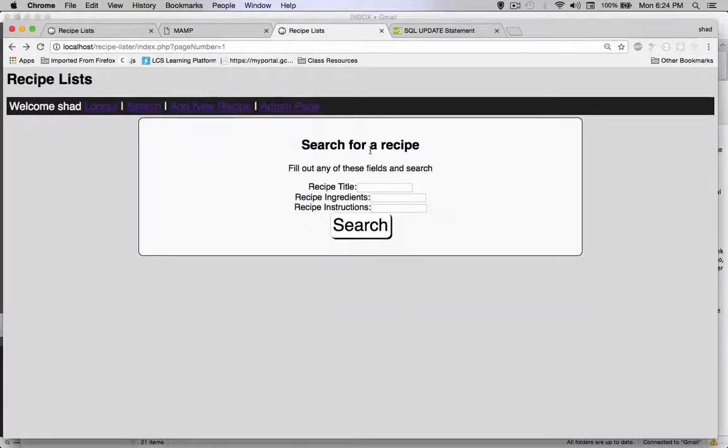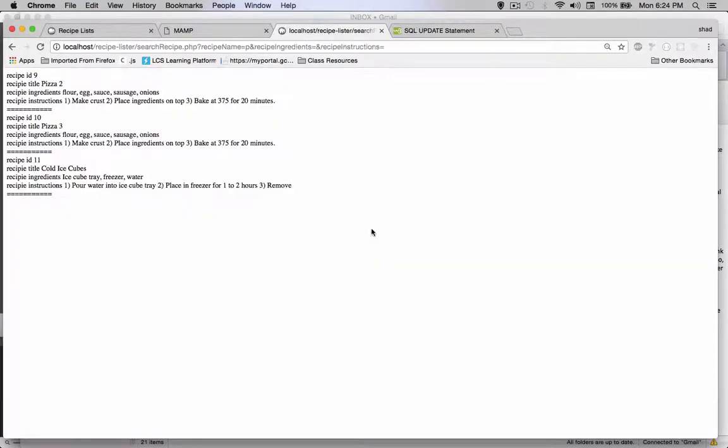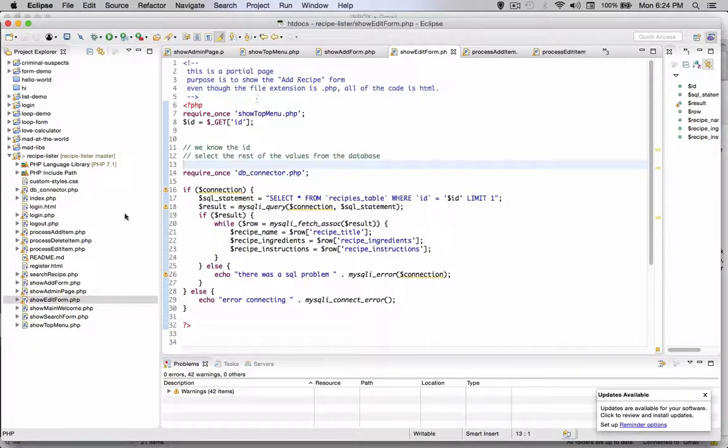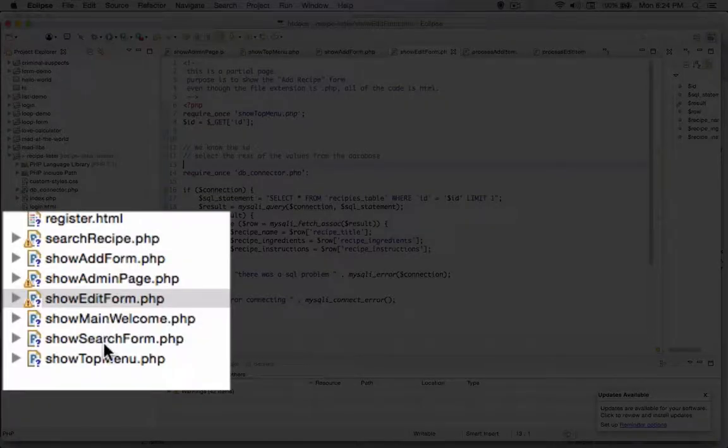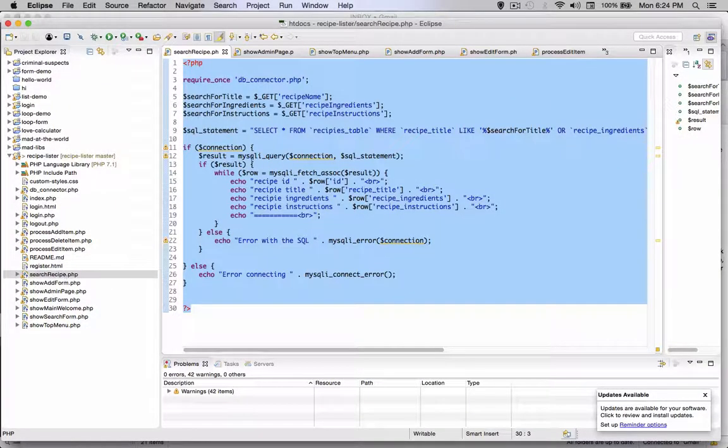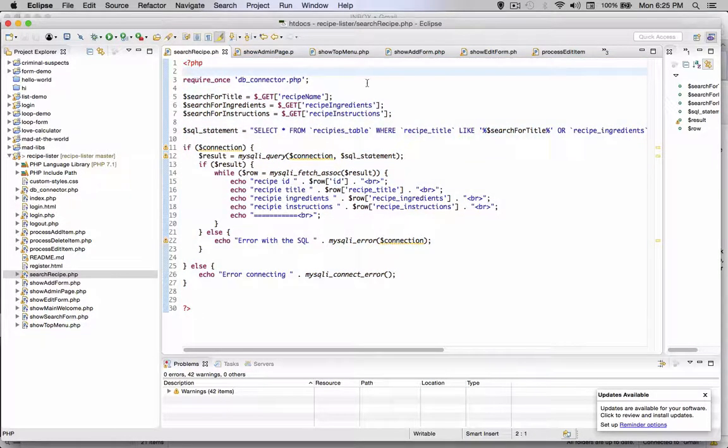It looks to me like the search could also use some help. So if I search for anything with a P in it and I get this ugly looking list, it needs to have CSS and the menu. So let's go and change that one as well. So let's see, that is called show form or something. Show search form, search recipe. I think this is the form here. So let's go and require the top menu.